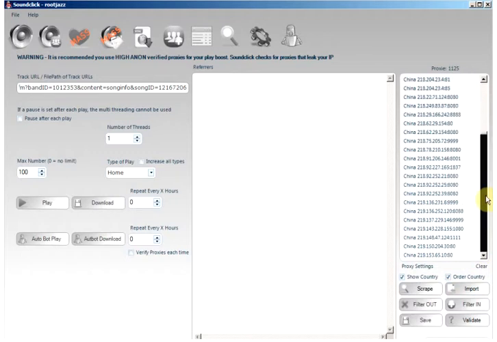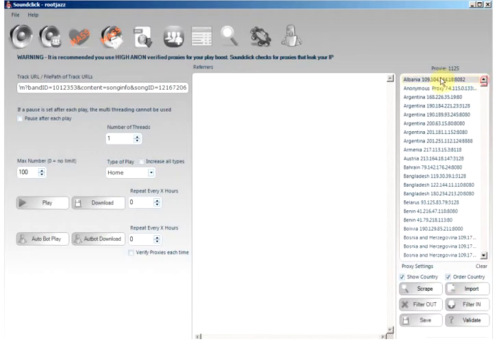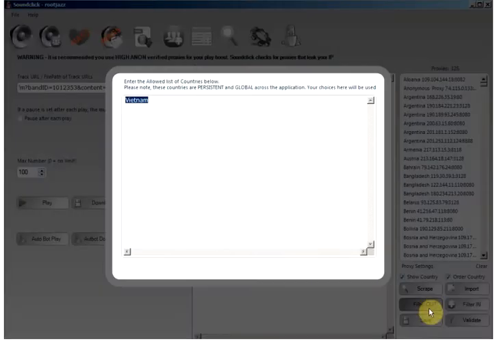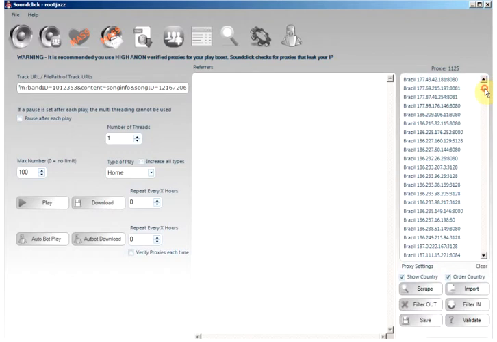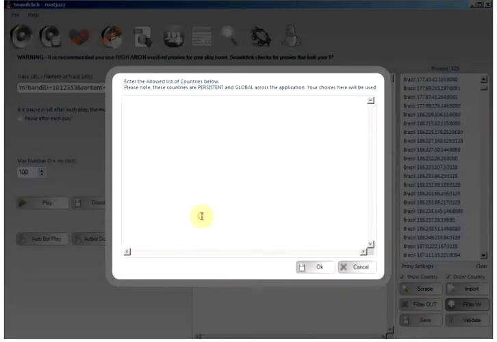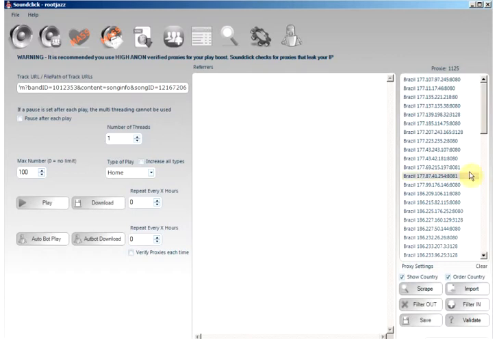If you would like to filter countries out based on the country, so if I wanted to remove all Argentinian, I'd simply go to the filter out functionality. And you can type in the country name or the country code. Now you'll see that Argentina has been removed. On the flip side, if you only wanted to include Brazilian proxies, you would go to filter in and enter Brazil. All other proxies will be removed.